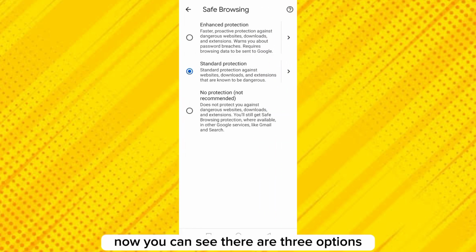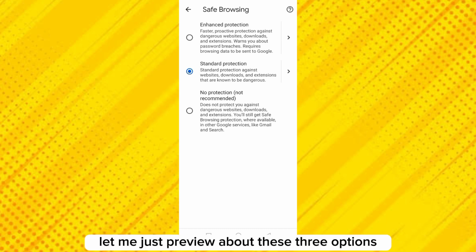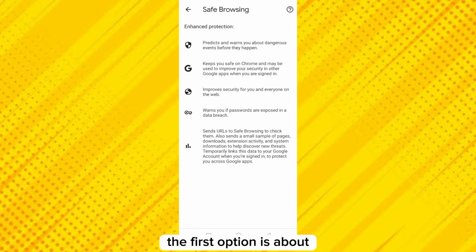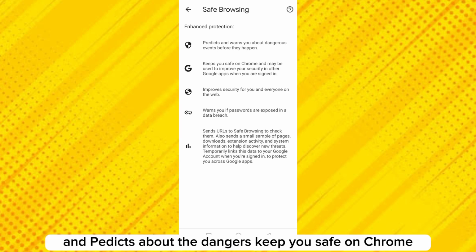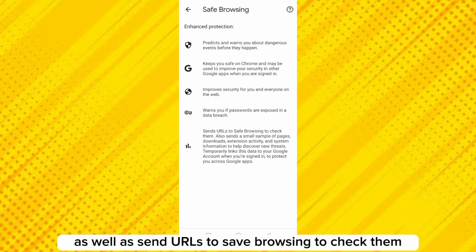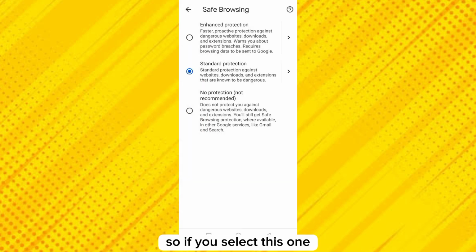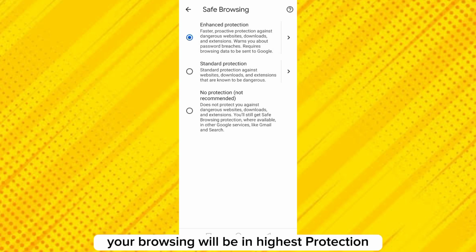Okay, now you can see there are three options. First one is enhanced protection, second one is standard protection, and the third one is no protection. Let me just brief you about these three options. So the first option is about it warns you and predicts about the dangers, keep you safe on Chrome. Then it also improves security for you and everyone on the web, as well as send URLs to safe browsing to check them. Actually it is the highest protection. So if you select this one, your browsing will be in highest protection.